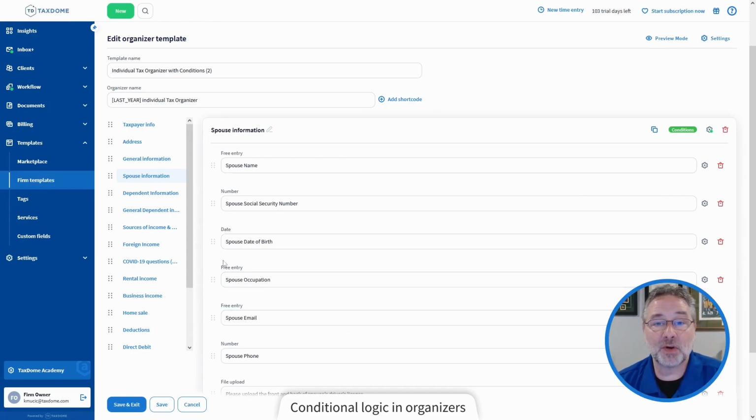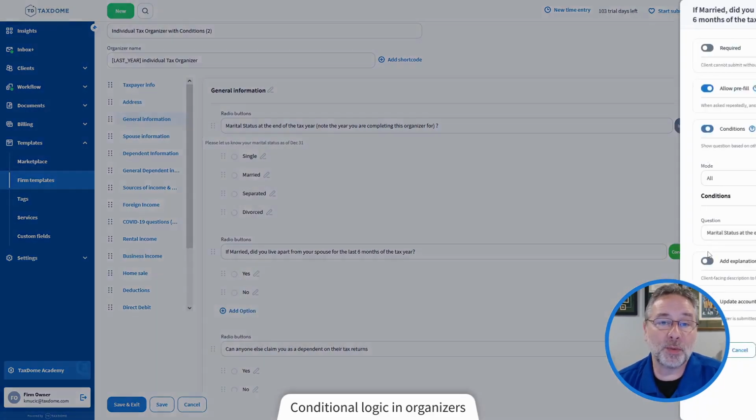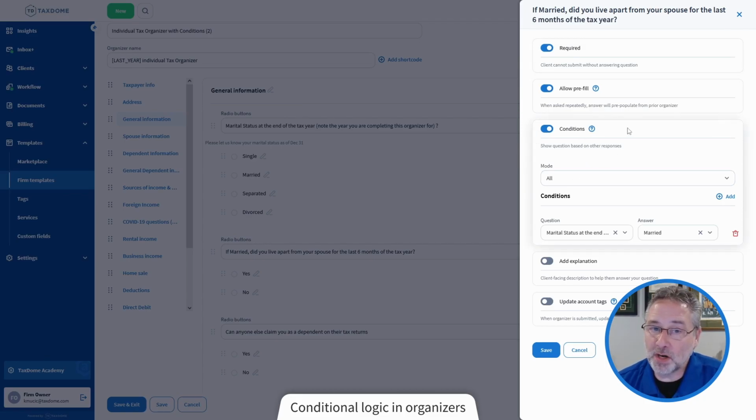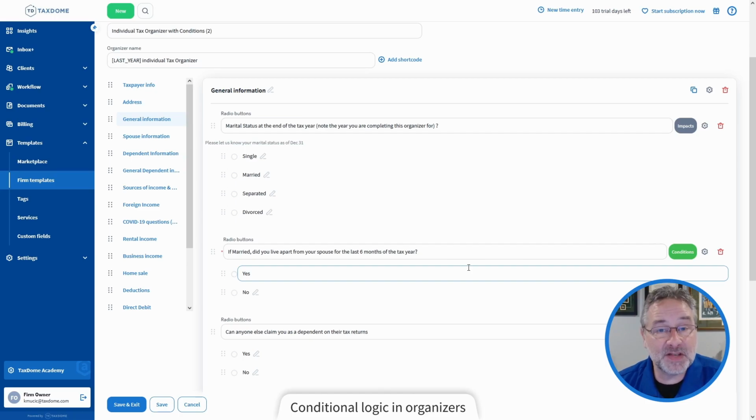Now, the last thing in regards to conditional automations I want to mention is how it will work when paired with the required toggle. If a question is both required and conditional, you won't have to worry about your clients being unable to submit the organizers because one of the questions they can't see is required. Conditional questions will only count as required if they become visible for the client. If they do not appear, well, it doesn't matter to them and it's not required.